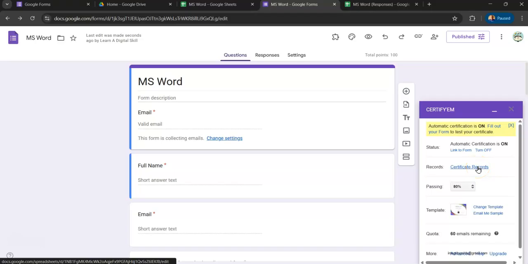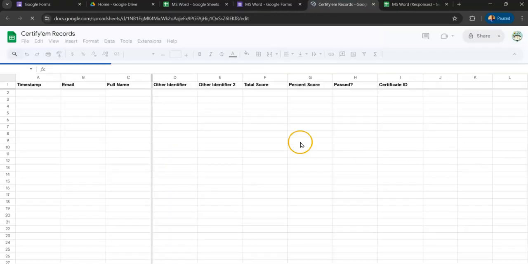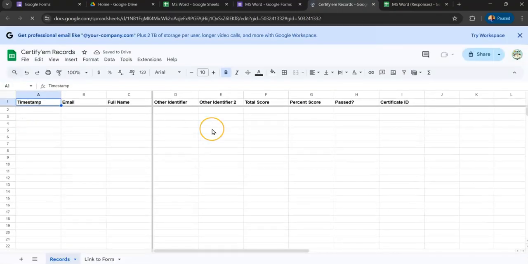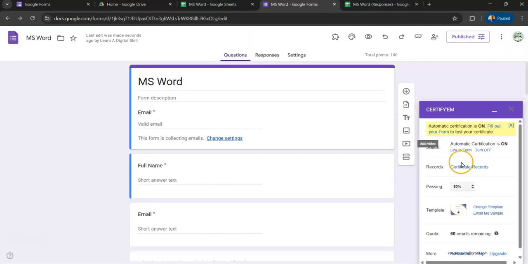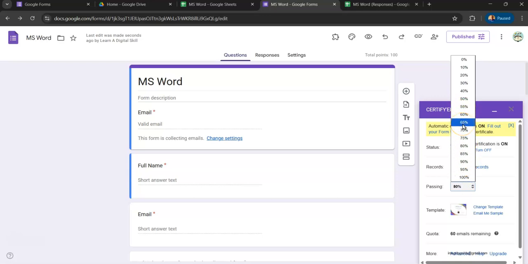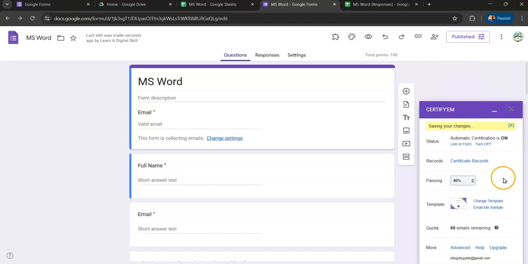So certificate record, you can look at it. No certificate yet, so that's the record for us. My pass mark, let's say I want to set my pass mark to 50 or 60. You can actually set it to whatever. But let me keep it at 60 for this particular course.